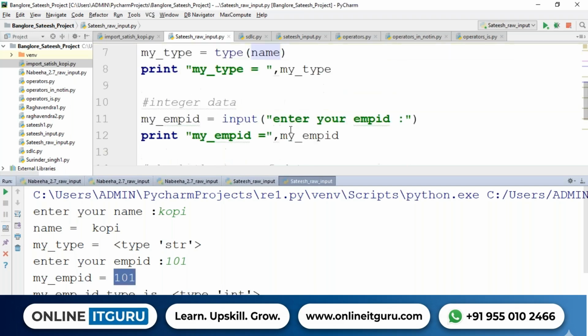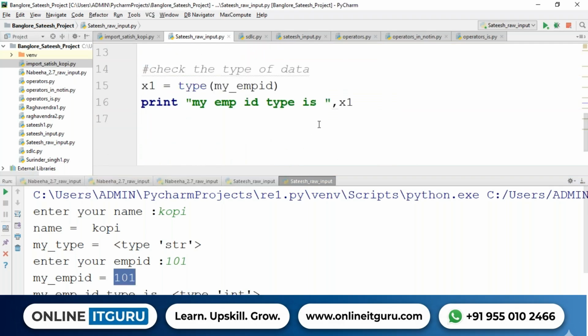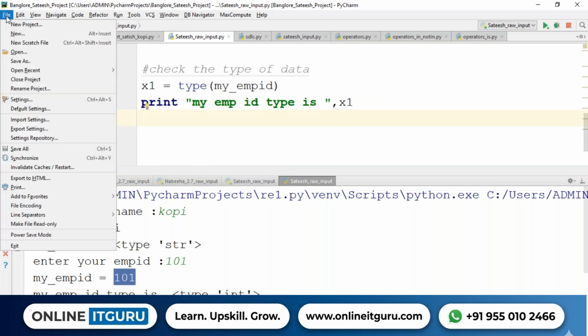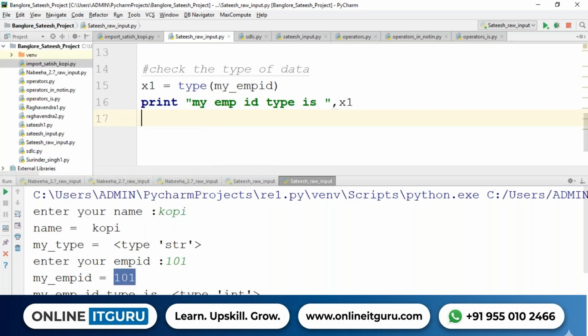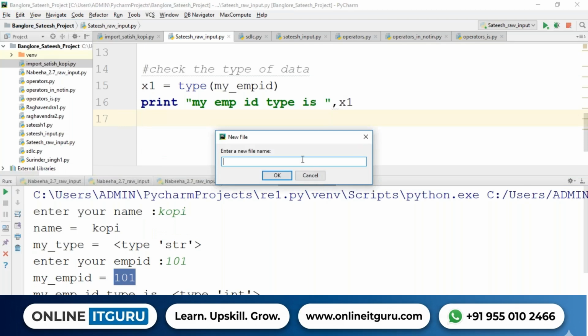Okay, so now let us go with, instead of reading, other types, type of the type.